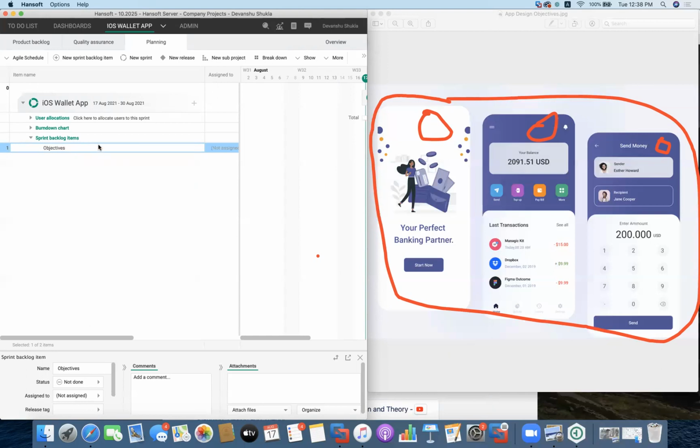Now, within these objectives, what am I going to do? I'm going to create 3 pages. Let's say I'm going to have a landing page, followed by a transactions page, and then a send money page. Suppose these are the 3 major requirements, and I'm going to use the tab keys to define all of these 3 objectives which need to be accomplished in the planning phase.